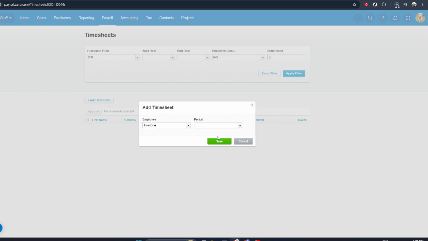Next, you'll need to choose who this timesheet is for. You'll see a field or drop-down labeled Employee. Click on that field and select the correct employee from the list. Take a moment to double check that you've picked the right person because the timesheet you're about to create will be linked to their payroll. If you have a long list of employees, you can usually start typing the employee's name to find them faster.